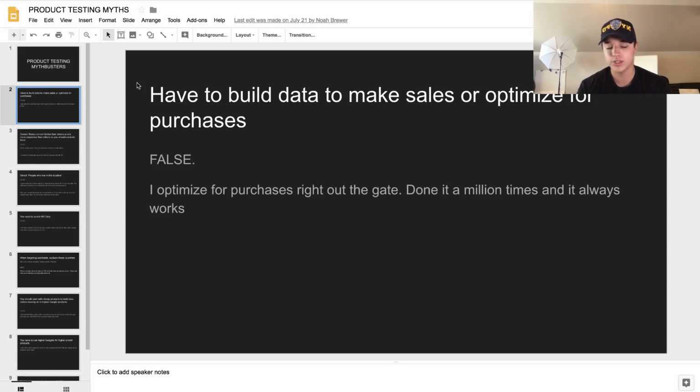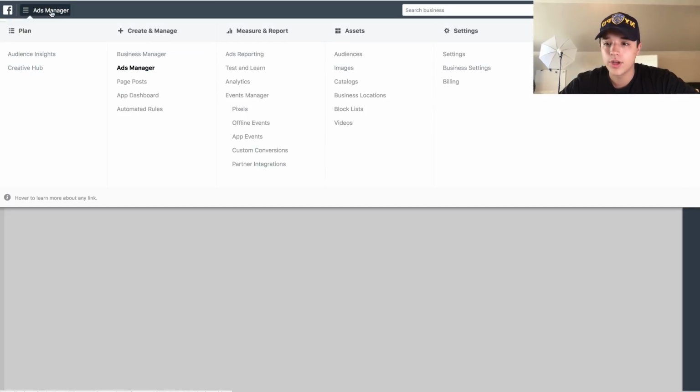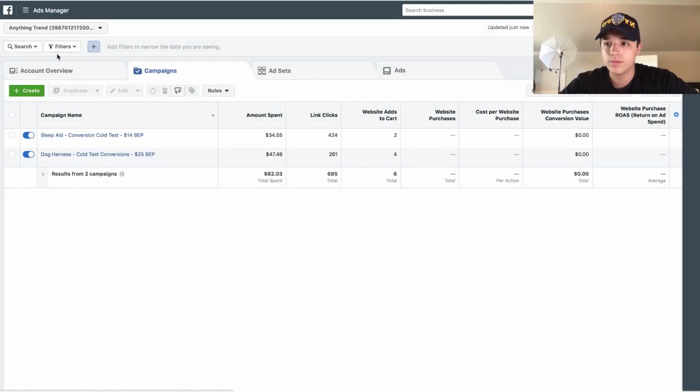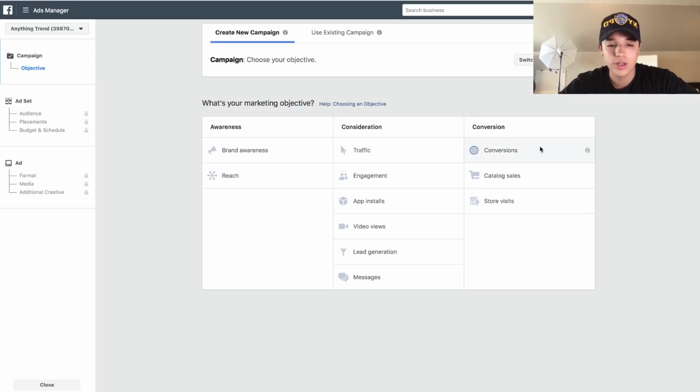No. So basically what he's talking about here is whenever you go to the ads manager to create a new campaign, they're going to ask you to either go for conversions, most people will tell you this, or page post engagement. But a lot of people think you have to have a lot of pixel data in order to optimize for conversions. But no, that's not the case.